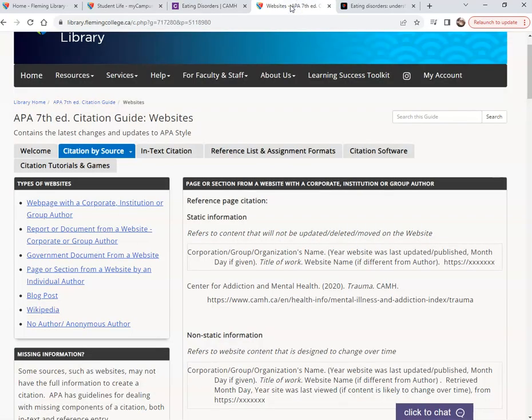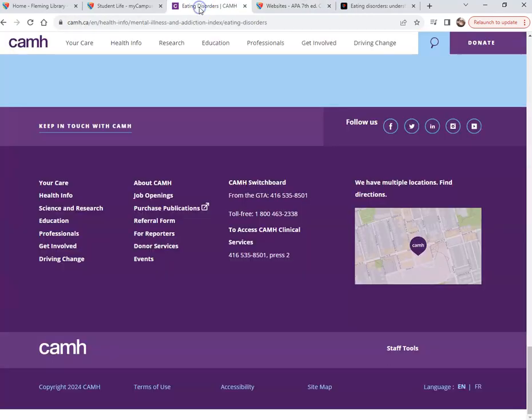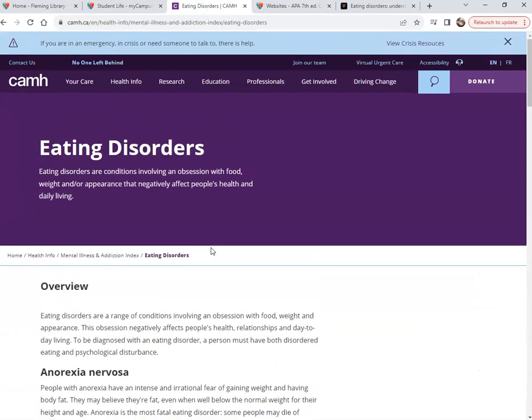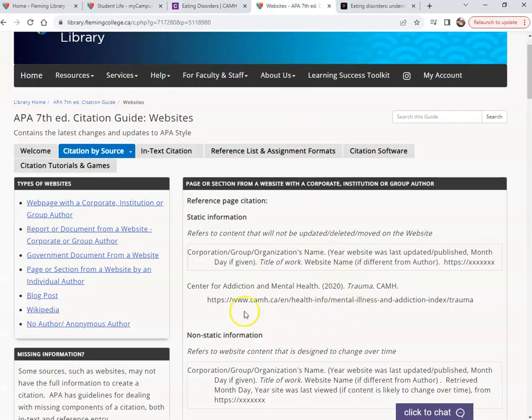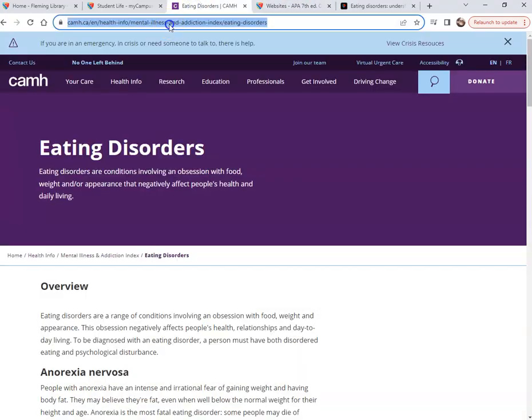Going back to our subject guide for APA, the next thing we need to find is the title of the work. And this is where you're going to be going back and forth between your web page and the APA guide in order to get that information. And in my case, I have to scroll back right up to the top again. Eating disorders is the title for my web page. And then the last bit is the URL, where it came from. And that can be captured from the top of the page. All right, we have finished the website source.